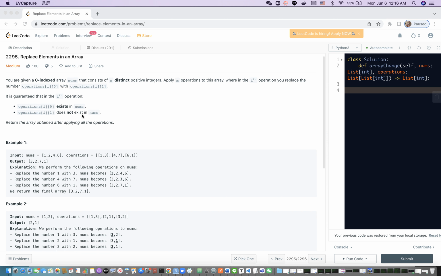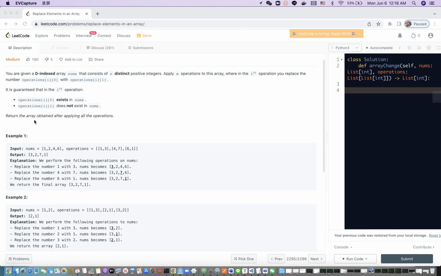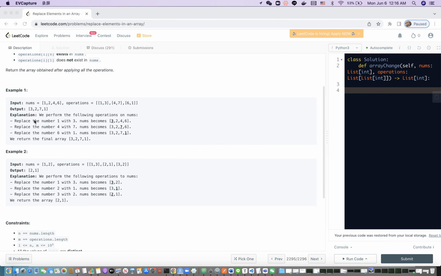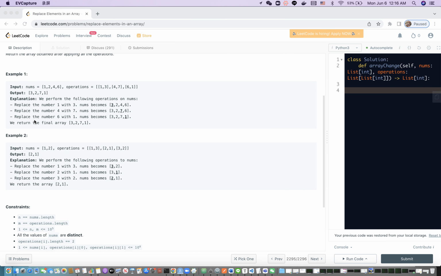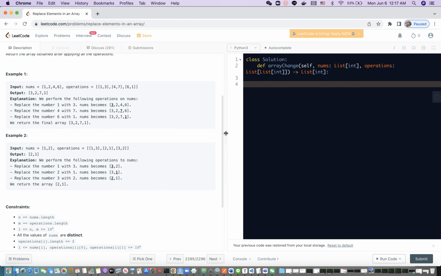So this is actually for consistency. The problem requires us to return the array obtained after applying all the operations. For this problem, we can look at one example and analyze the way to solve it. Overall, we are going to track the indices. In other words, we want to make sure we know the number corresponding to each index. This actually gives us a hint that we can use a dictionary.